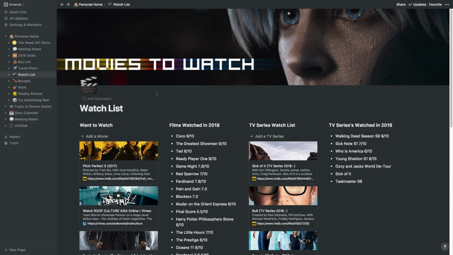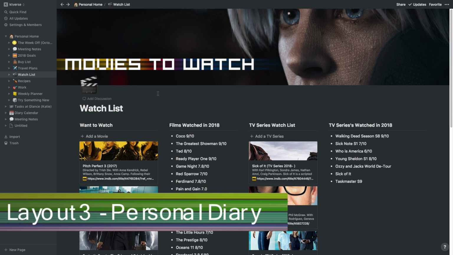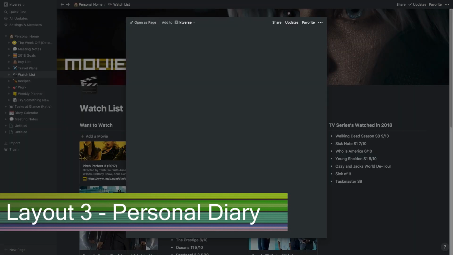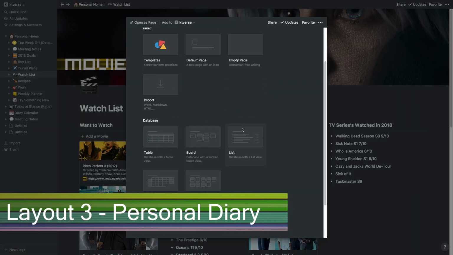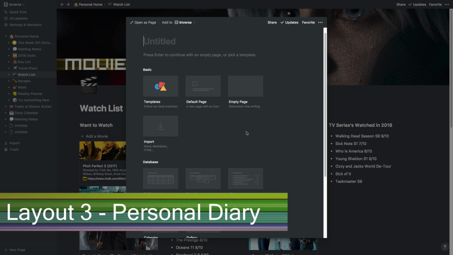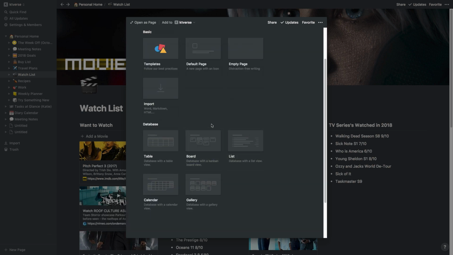Moving on then to layout 3, and this is particularly my favorite. It's taking the standardized calendar view, which is available within Notion itself as a default. You've got a default calendar here that you can add when you add a new page into Notion itself.